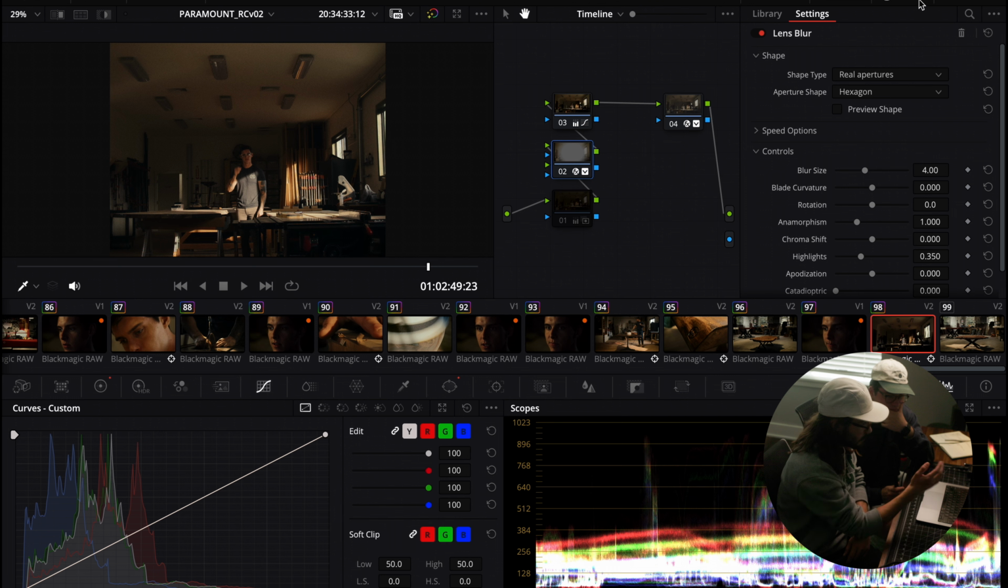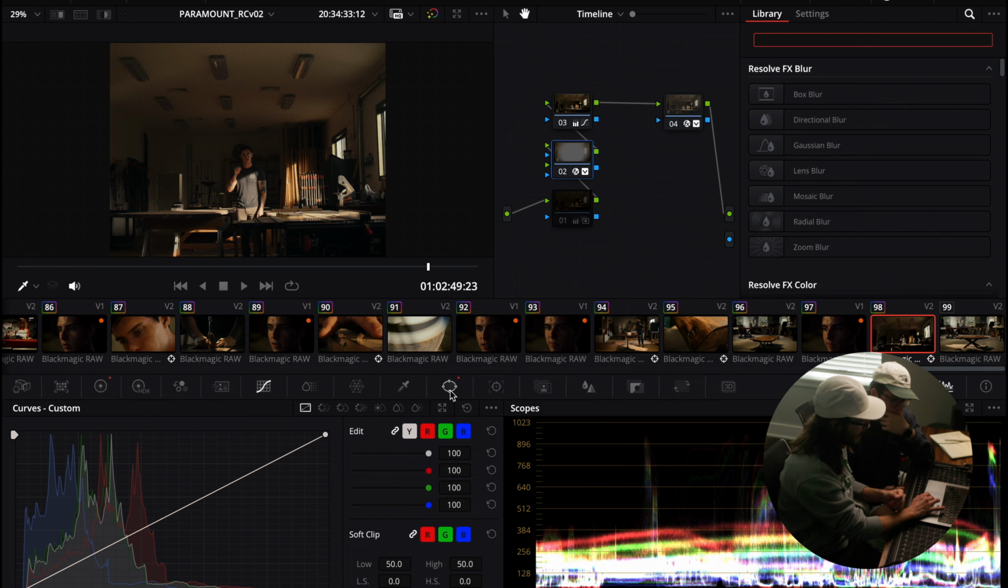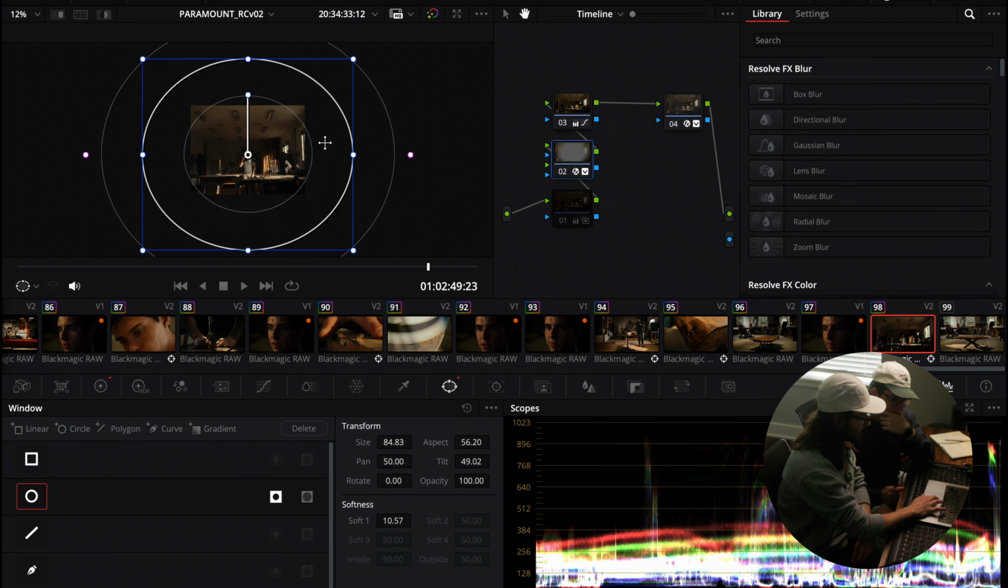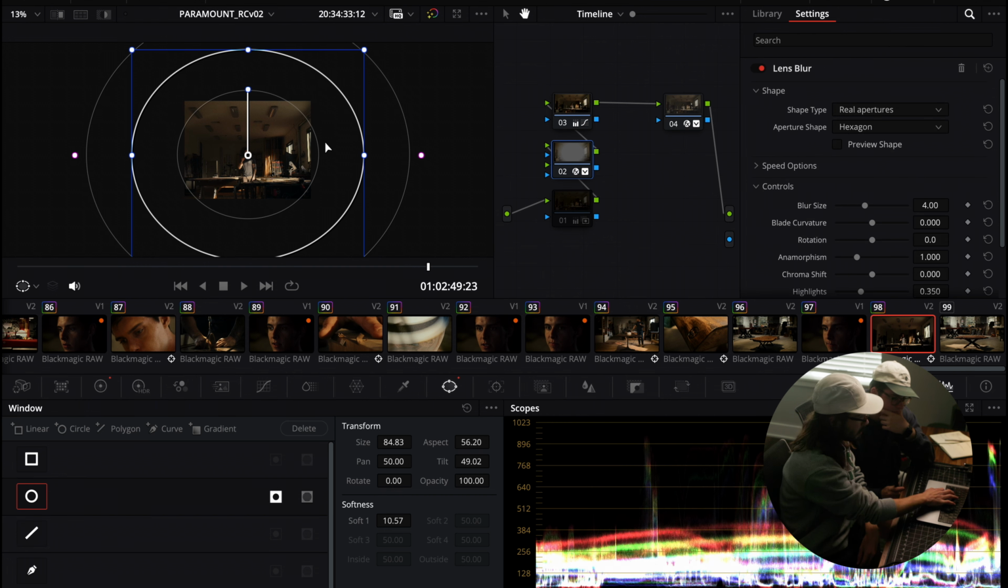To do this, what I do is I put a lens blur effect on here, which you can just find in your effects. You just search lens blur and drag it onto the node. And then from there, what I did is I added a mask on here and dragged it out so it's only affecting the corners of the image. So we're just getting that blur on the edges of the image, kind of like you would find on a more vintage lens.